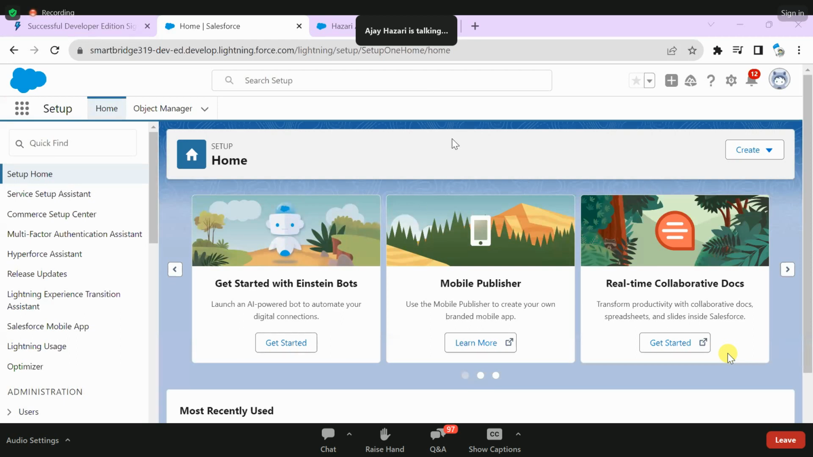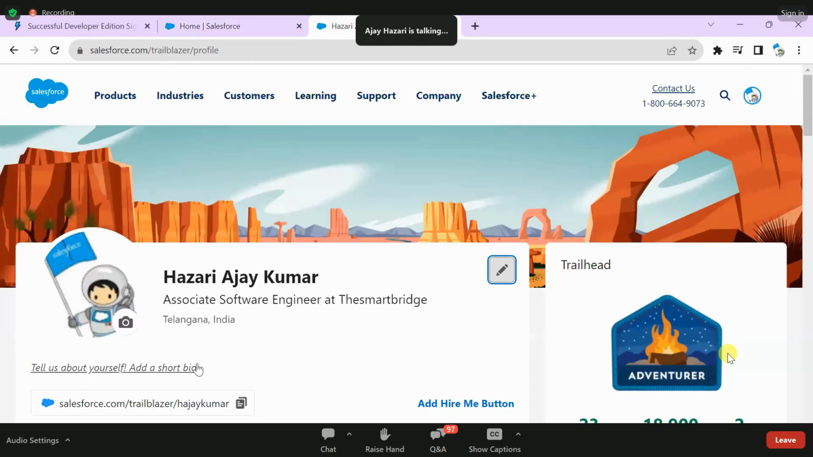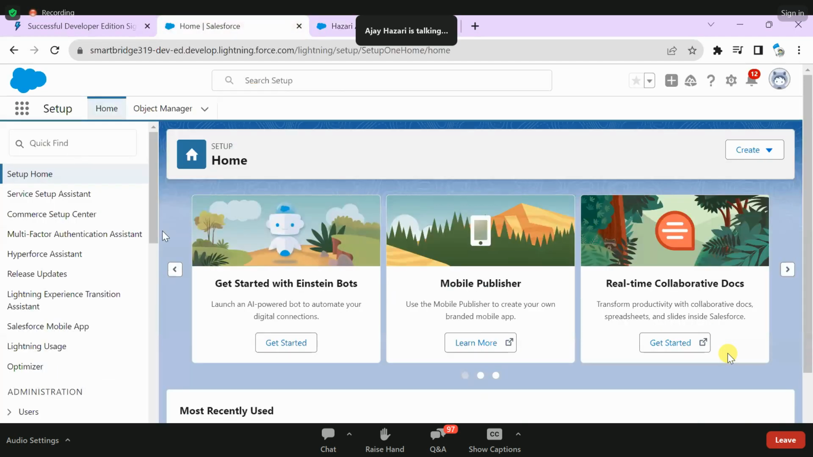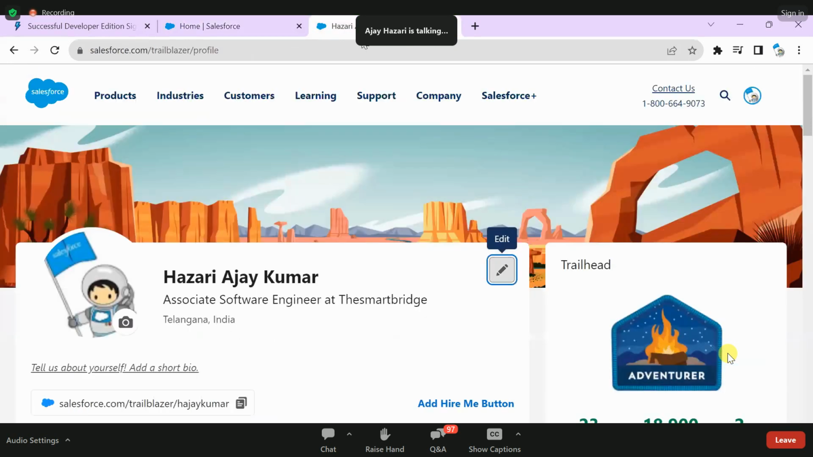Please don't get confused. Salesforce developer account is different and Trailhead account is different. The Trailhead account is the one which we have created. That means you need to first create a developer account, and then you can create a Trailhead account. You need to maintain only one Trailhead account, but you can create multiple developer orgs. There will be no restrictions. According to your practice scenarios, you can create as many developer orgs as you want.